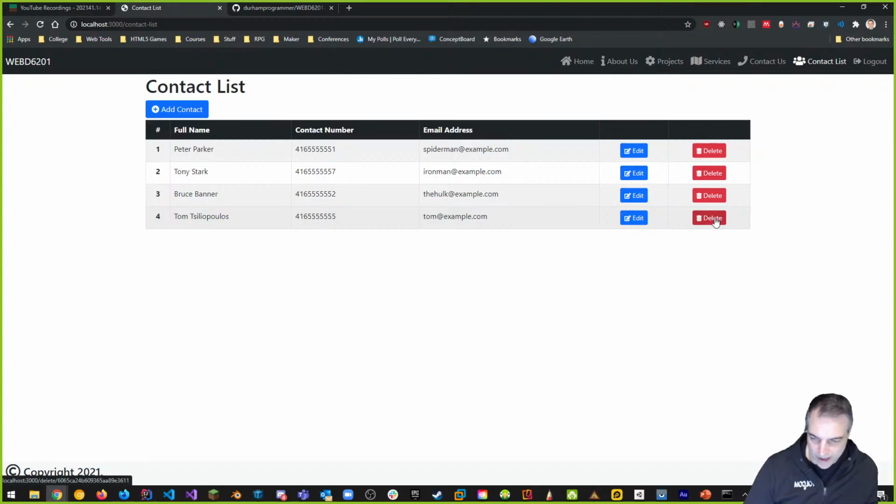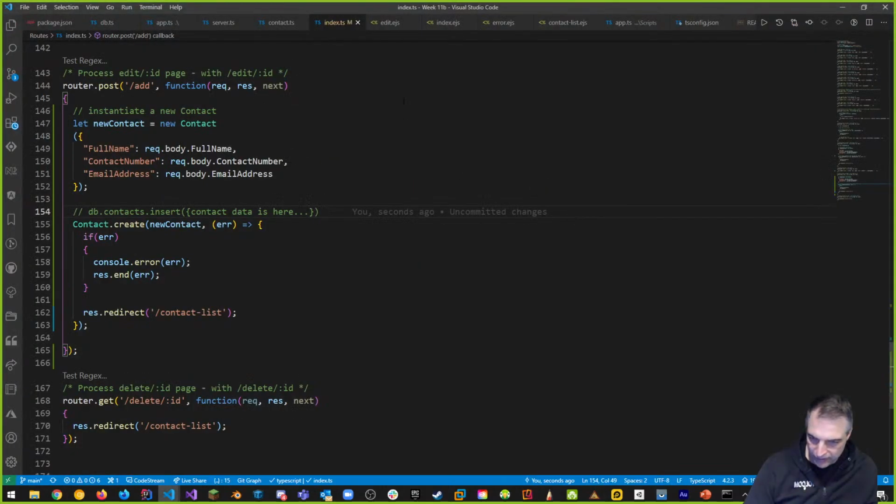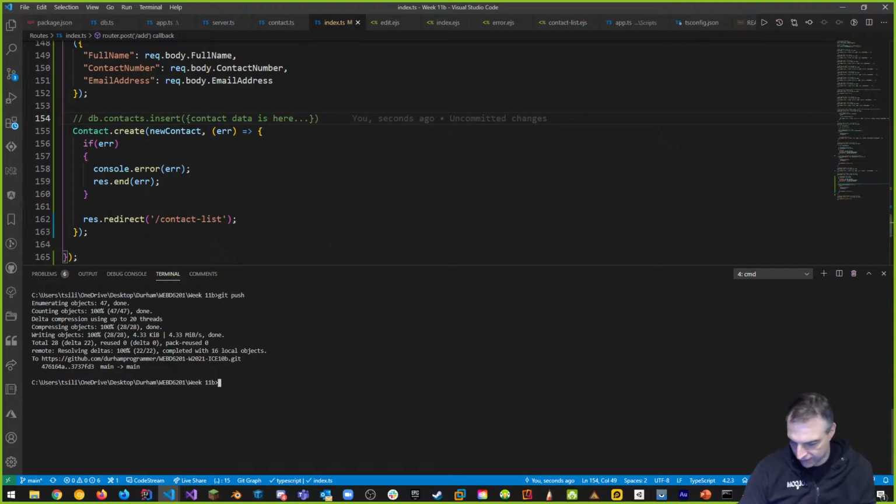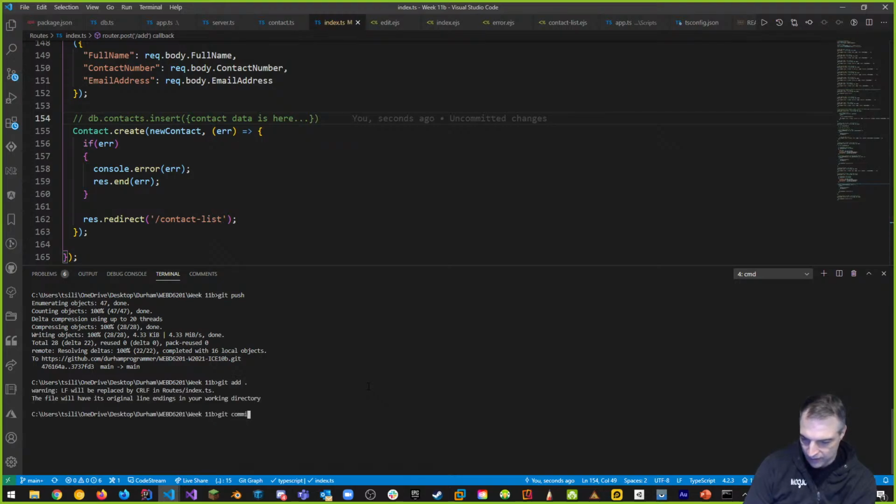So let's take a look at my contact list for a second and see what happens. So this is what it does. Delete just sends you back, right? But we want to do a delete, but let's push up the adds because add works. So we're going to say again, git add dot, git commit -m added create capabilities to contact list.